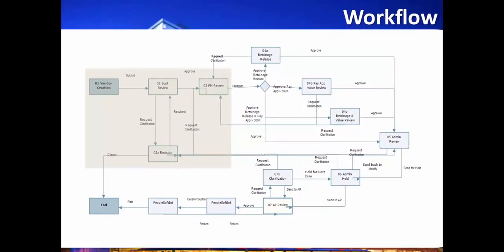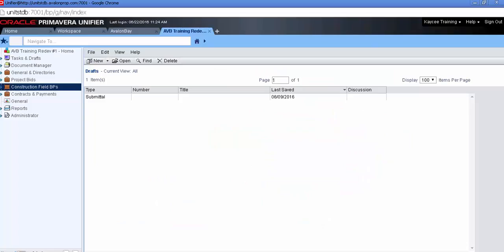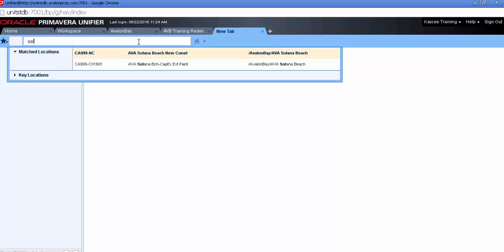Let's take a look in the system. To create a pay app against an executed contract, first be sure you're on the correct project tab. If the project tab is not already visible, simply click on this plus mark and type in a few characters of the project name. Be sure to select the project tab, notated by the additional letters such as NC for new construction.